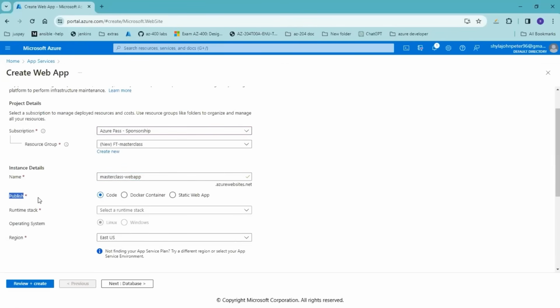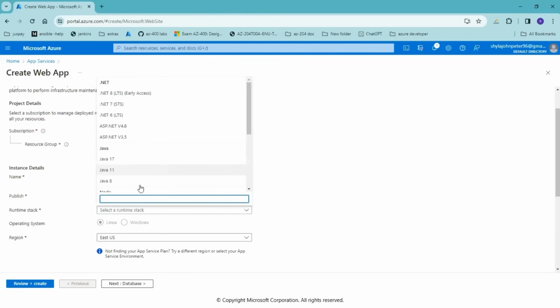Now you see this is a publish methodology. Inside a web app, I need to go and deploy my application as a developer, whether I have the application in the code base, the backend code, or you have containerized the application, you can have it here. Or if you have any static web app that you want to deploy, you can just go with this. I'm just going with code, and I say which is the runtime stack.